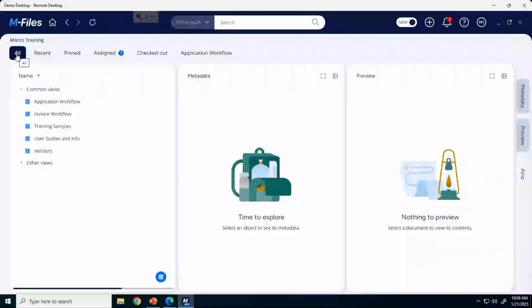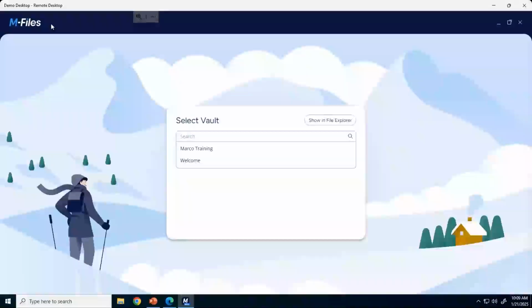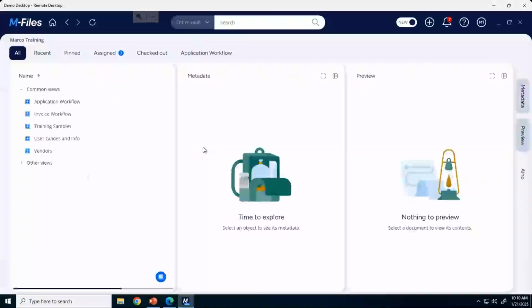Now, M-Files in the new interface also gives you the capability of switching vaults by clicking up here on the house. So if you have access to more than one vault, you are able to switch back and forth very easily. The house appears when you have access to more than one vault. If you do not, you will not see the house because you only have one vault to pick from.